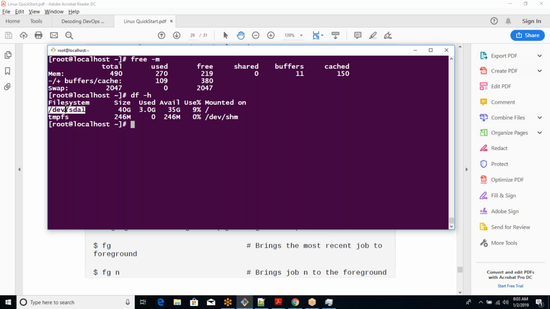We'll learn about partitioning when I start cloud computing. There will be a lot of partitioning, and at that time I'll explain in much more detail how to partition, format and mount. So its size is 40 gigs, used is 3 gigs, 35 gigs is still available. You can have other partitions also.